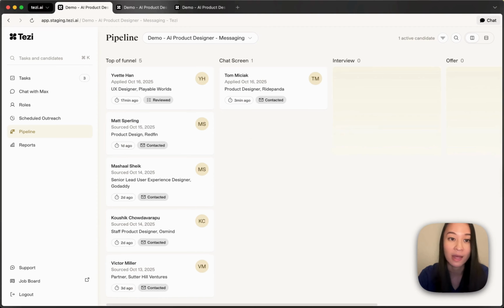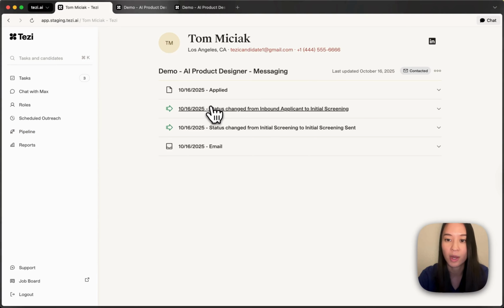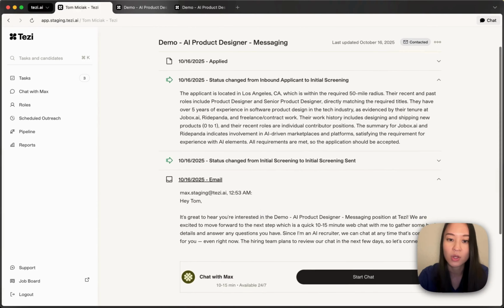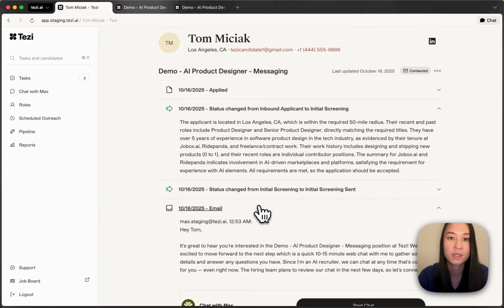All right. The first thing that I notice is that Tom is now in the chat screen stage. Let's click into his activity feed to see why. So expanding this status update, you can see that Max analyzed Tom's profile and based on the rationale here, decided that he was a good fit. Because I have chat screening enabled for inbound candidates on this role, Max then automatically advanced Tom to the chat screen. And if you think about it, this is actually pretty incredible because it means that Tom heard back within the first 10 minutes of applying.